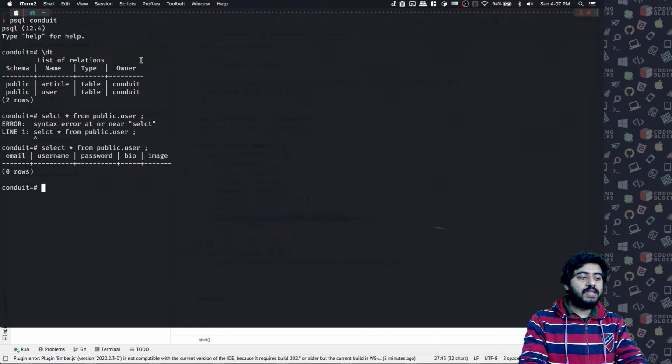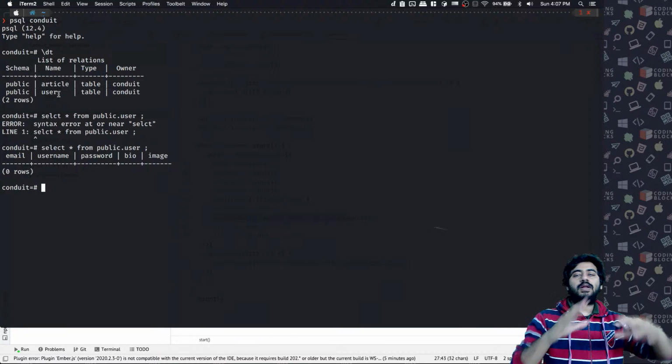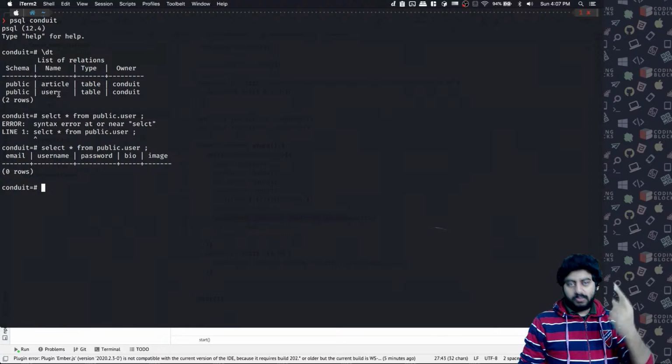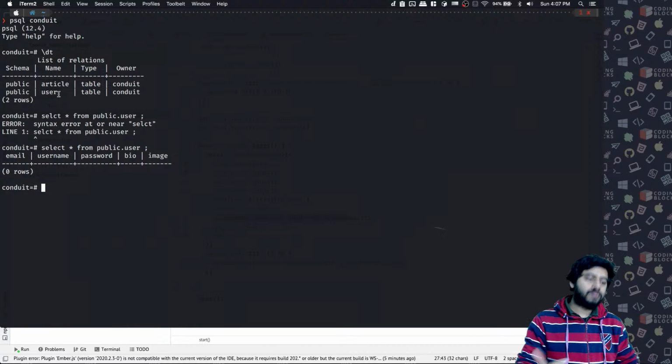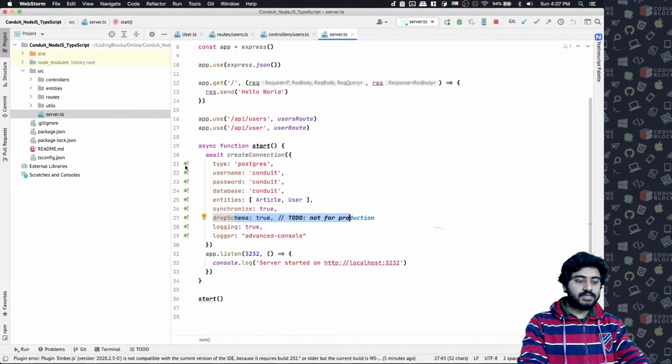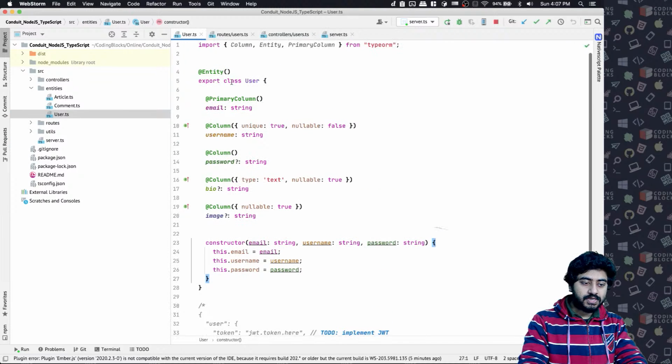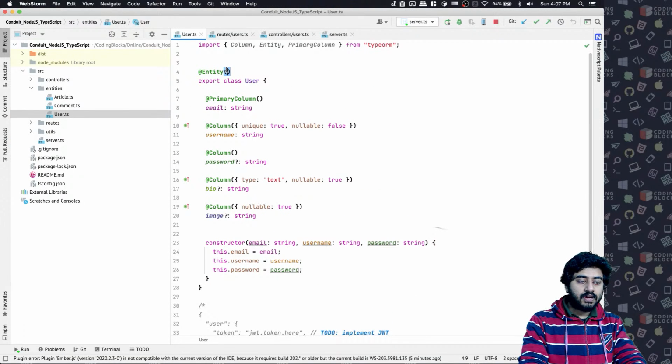By the way, I just noticed one thing during the video itself. The names of the tables are article and user, which technically should be articles and users, because the table contains multiple articles and multiple users. One row is one user, the entire table is multiple users. If you want to change the name, that's easy to do. I did not do that. What you can do is, when you're creating this entity, give it the name users here.